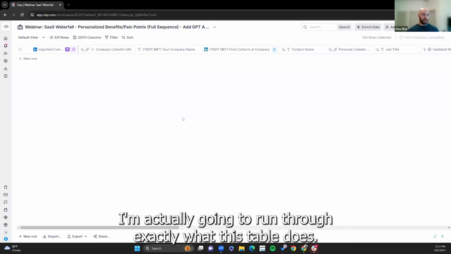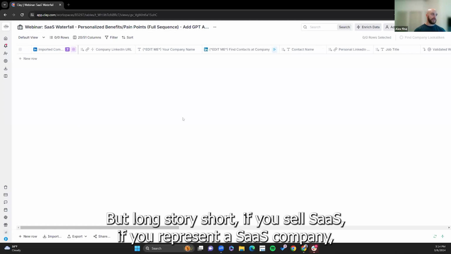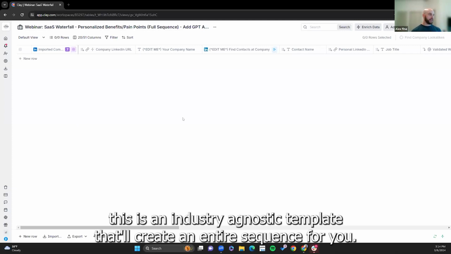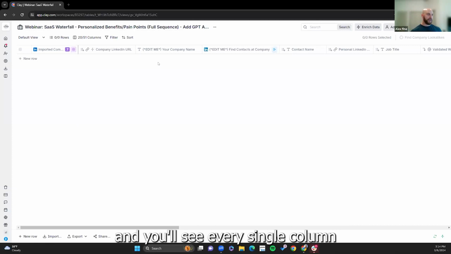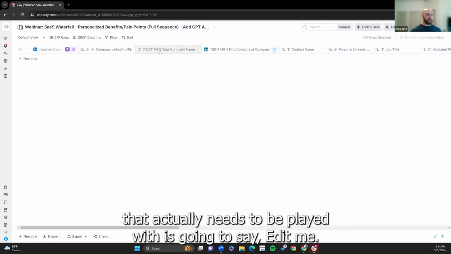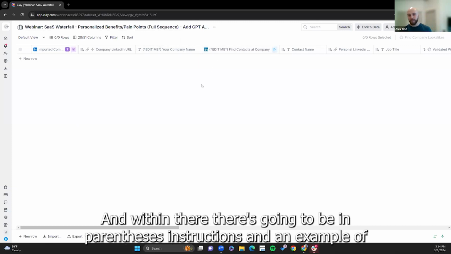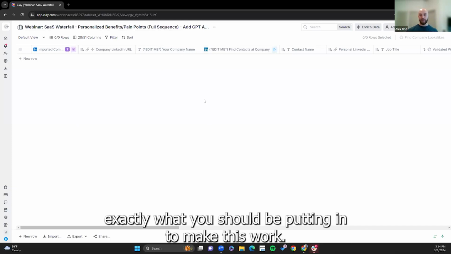I'm actually going to run through exactly what this table does. But long story short, if you sell SaaS, if you represent a SaaS company, this is an industry agnostic template that'll create an entire sequence for you. So all you need to do is plug and play with a few variables, and you'll see every single column that actually needs to be played with is going to say edit me. And within there, there's going to be in parentheses instructions and an example of exactly what you should be putting in to make this work.